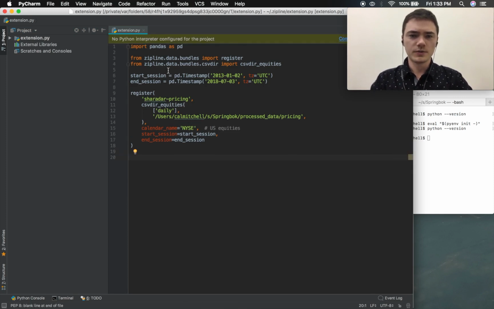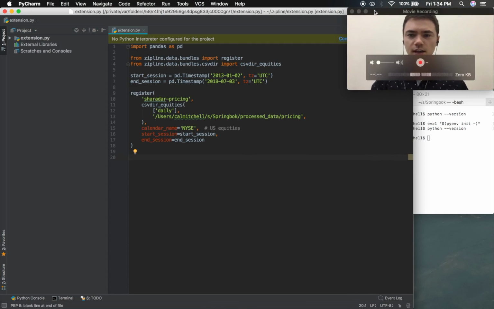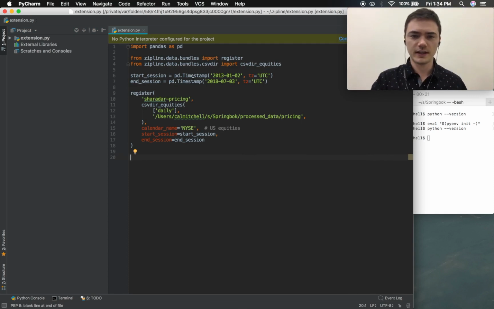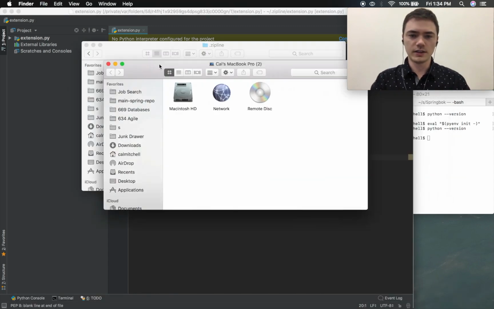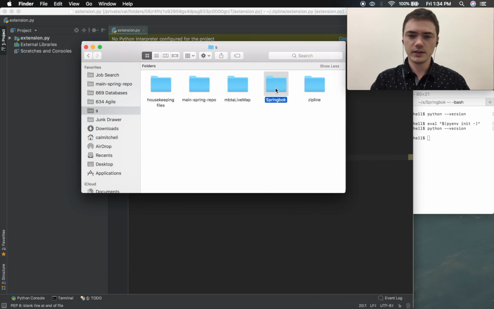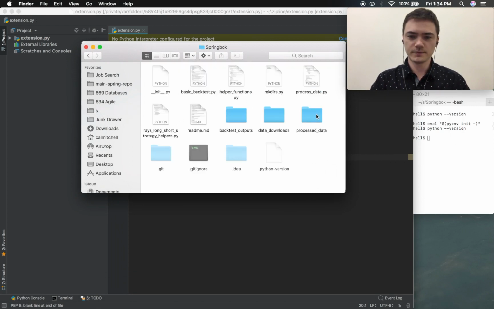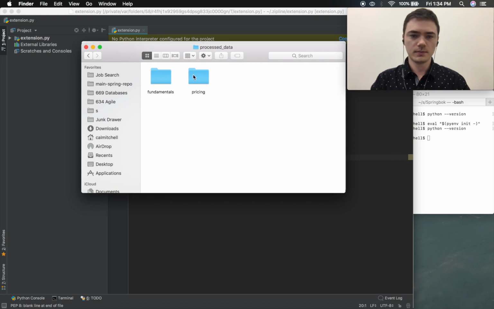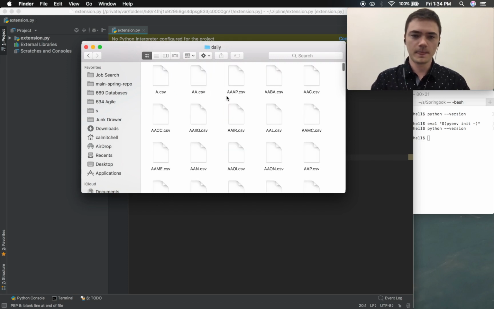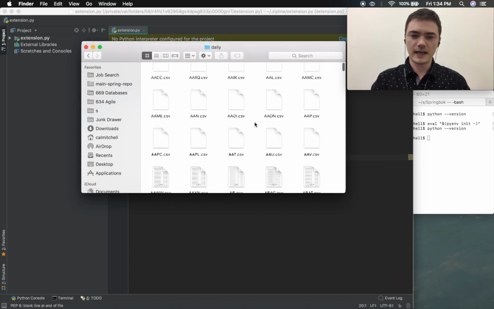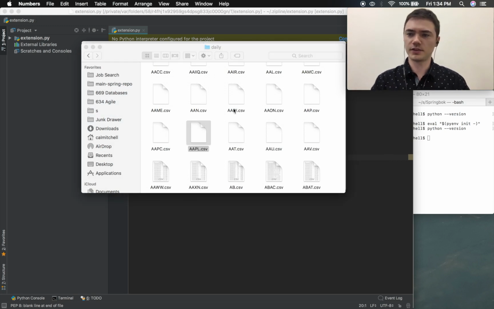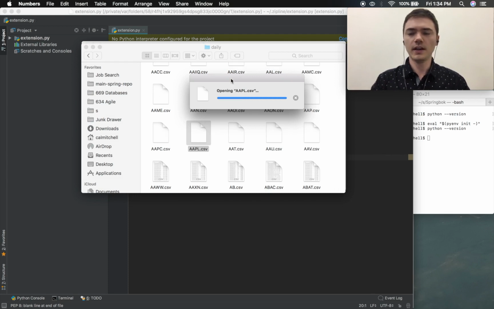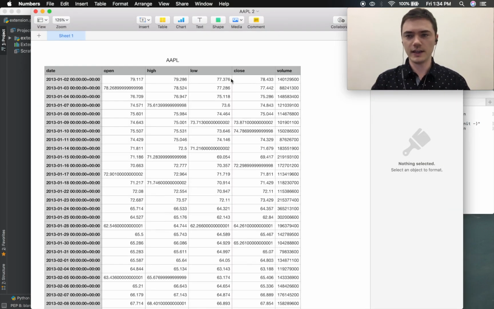The first thing that you want to check to make sure is that your start session and end session are the correct dates. And how you're going to do that is you're going to go back to the Springbok repository, go into processed data, pricing, daily, and pick Apple, because Apple always has more or less perfect data because they're such a publicly visible company that Sharadar never messes up their data.